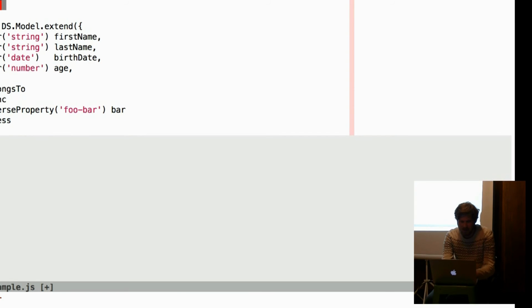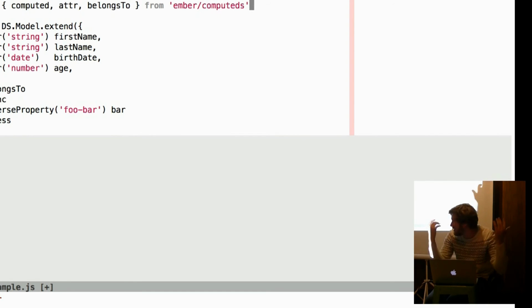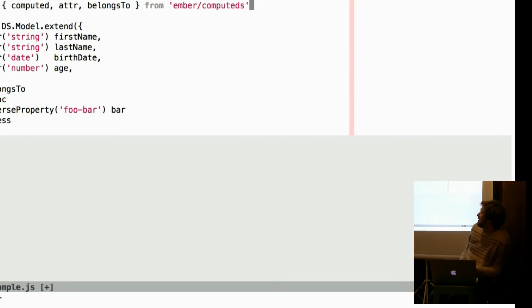So it goes like this: import computed, or attr, or belongs to, from Ember. Yeah, or from decorators, or in this case from something like Ember/computed. Yeah, alright. So that's how it is. And they're just defined functions, but they're functions that are passed other functions or descriptors. And the exception to that is they can be passed classes, but yeah.